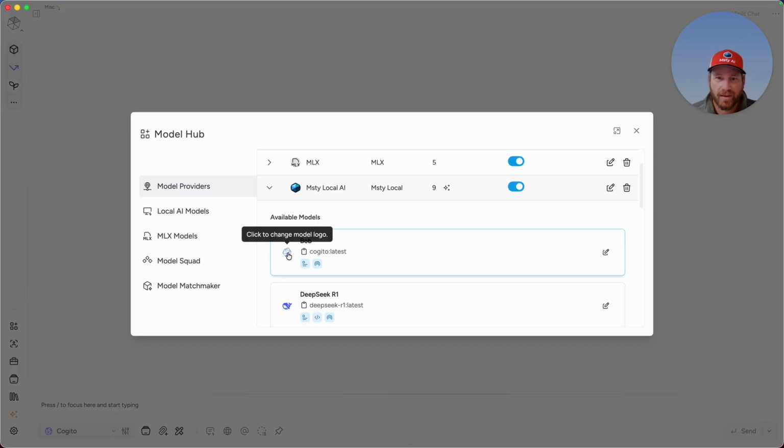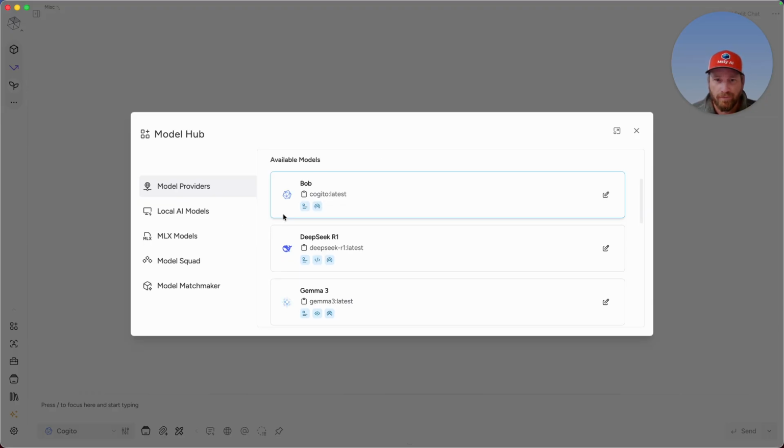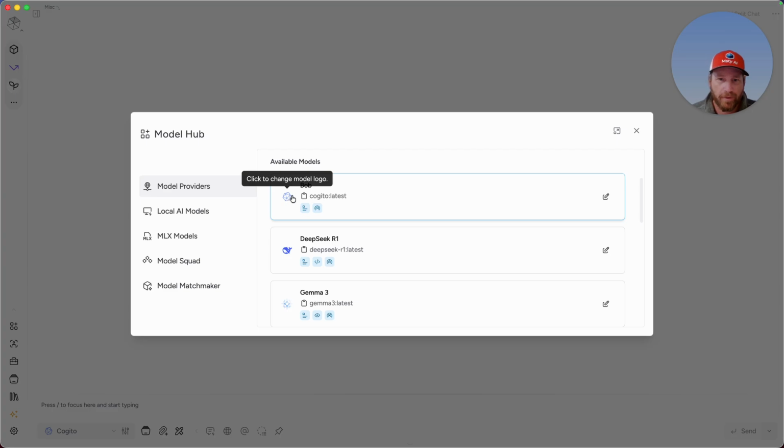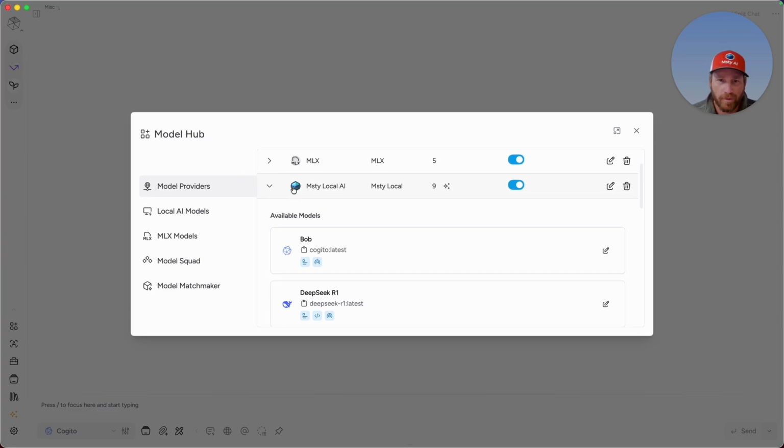And I'm doing this at the model level, but if you have a provider, an online provider like OpenAI, and you want to change the logo at that level, very similar to this, instead of hovering over the model logo, just hover over the provider logo. I could even do this for the Msty local AI. Click on it, and then it's going to open up a file explorer window so that you can find an image and replace the logo to something else.